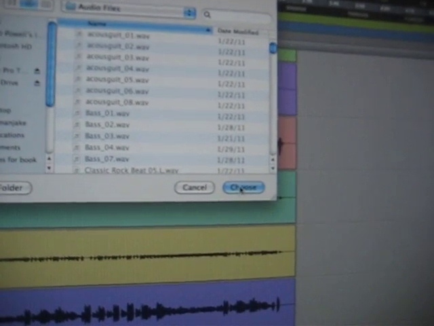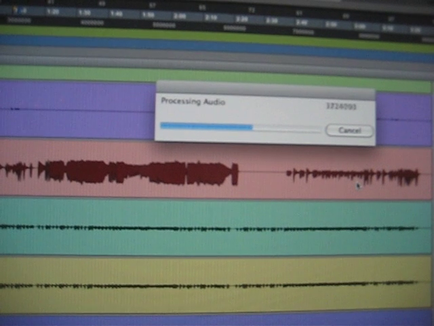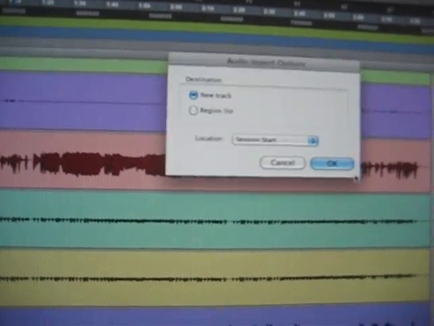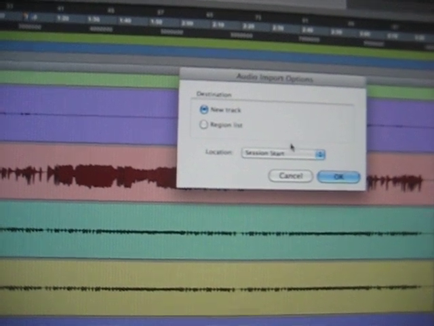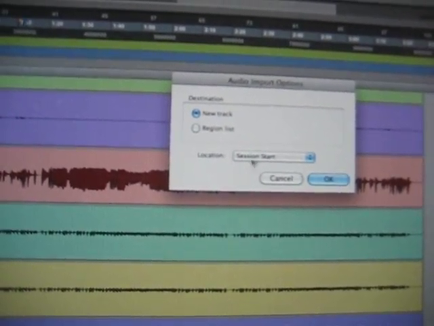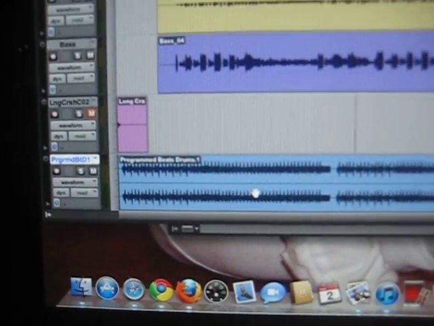Okay, and so you go down here and say choose, and then it's going to ask me after it processes everything if I want it to be a new track or a region list. I want it in a new track, and I want it to start at the session start, and so I push OK, and then it shows up down here at the bottom.